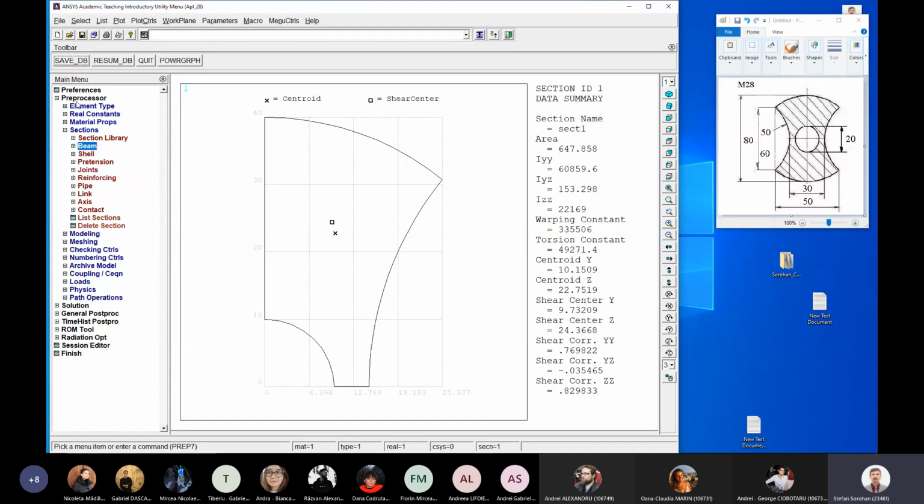So I will save, and let's create the section number 2. The section number 2 will correspond to the complete area. So let's plot the area.